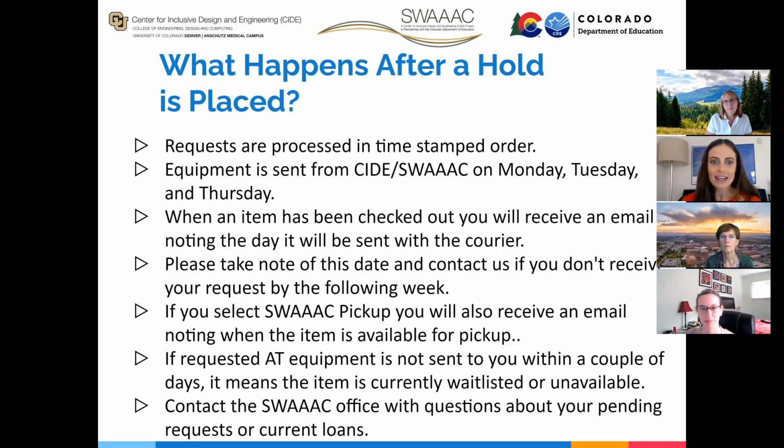When an item has been checked out, you'll receive an email noting the day that it will be sent with the courier. You'll also get a notification email if you're coming to pick the item up at the SWAAAC office. Please let us know if you haven't received the item so that we can follow up and see where it is in the system with the courier.